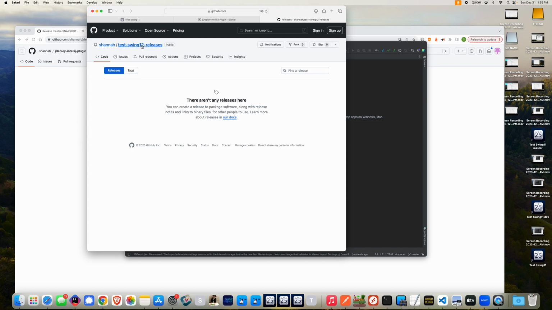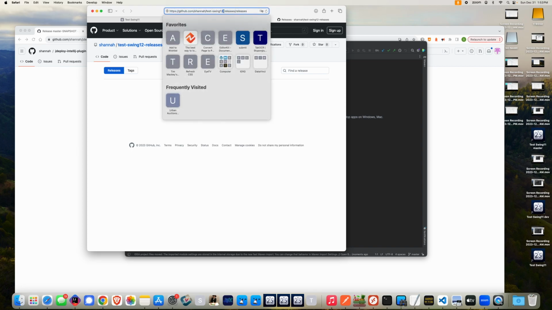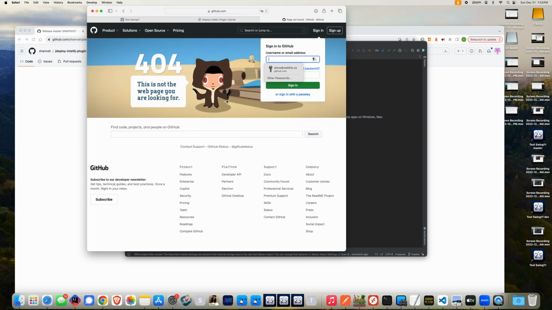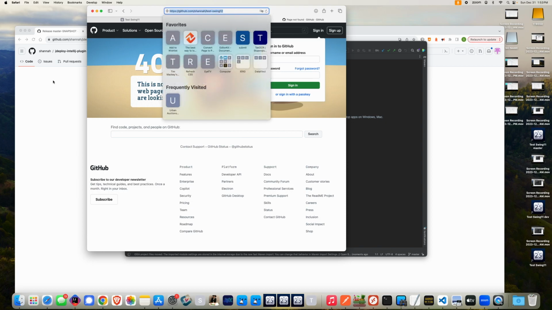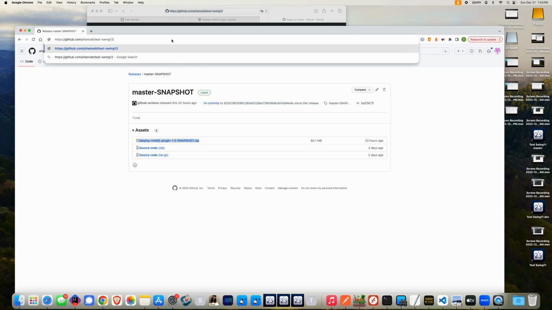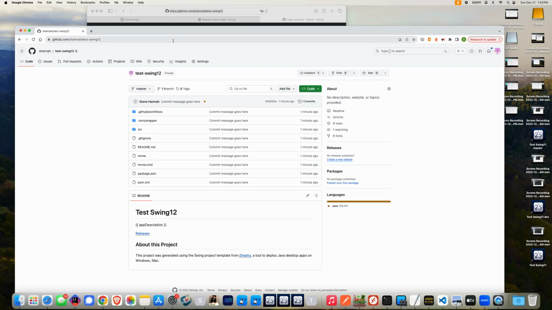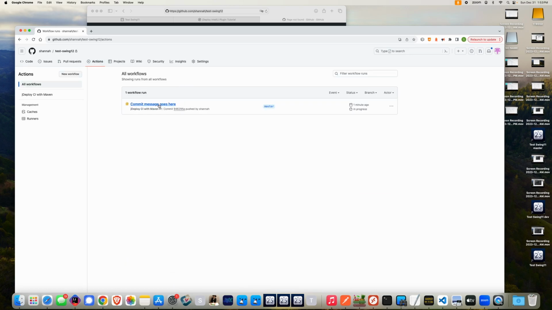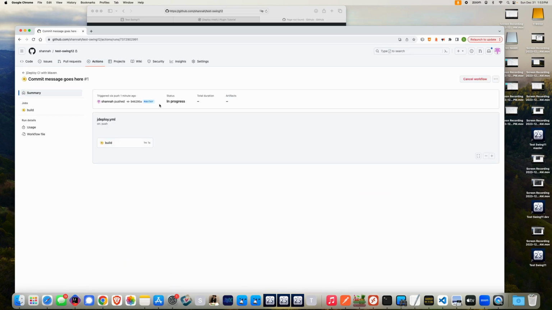this test swing 12-releases repository. If I go to test swing 12, I am not logged in, so this just gives me a 404 page. But if I go to the same place where I am logged in, I can see my source directory here, and I can see the actions. It is currently building the releases, and it's done.